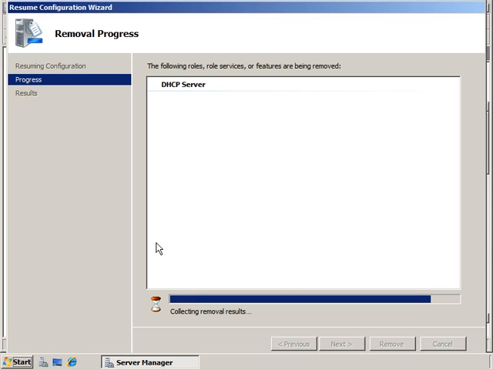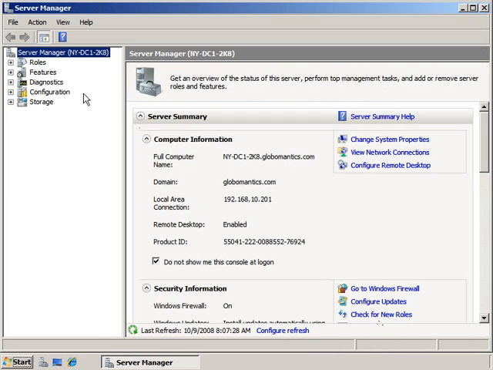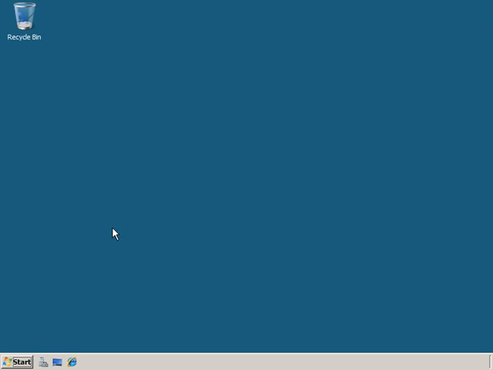And there we go. The following roles are being removed, DHCP server, and there you go. DHCP server removal succeeded. I can click Close. If I were to click on roles, you'll see that DHCP does not show up here anymore. I can close my Server Manager and go about my business with the rest of managing the network. That role has been removed. So that's pretty much it. That's how you remove a role.